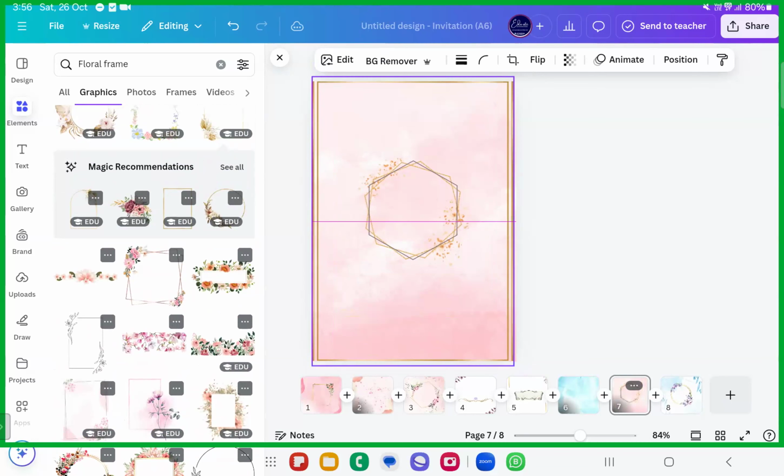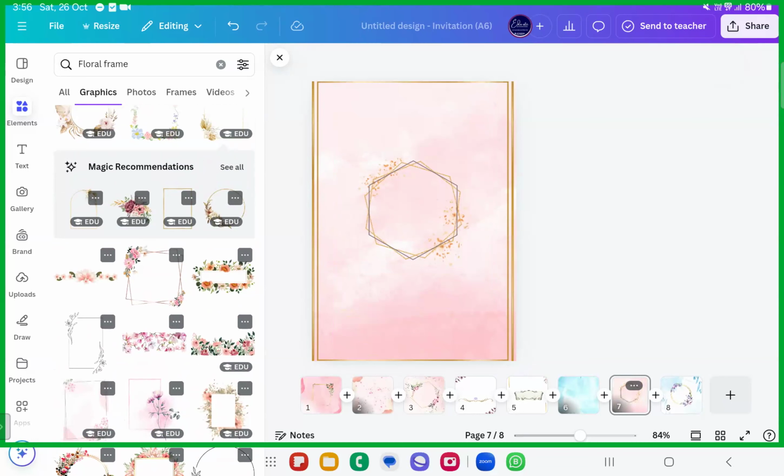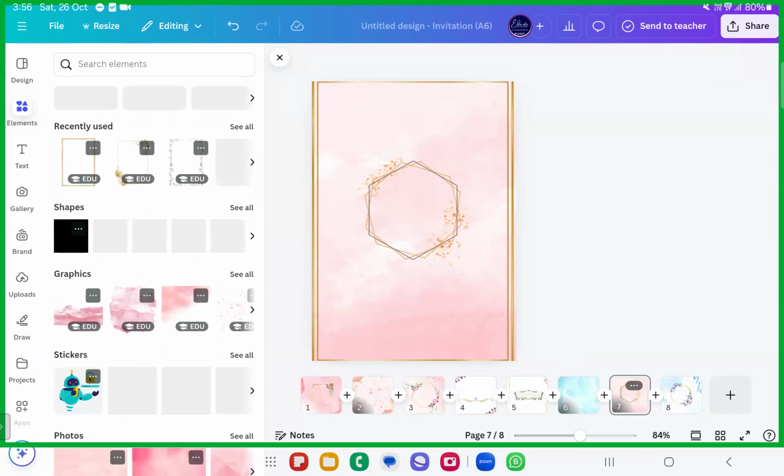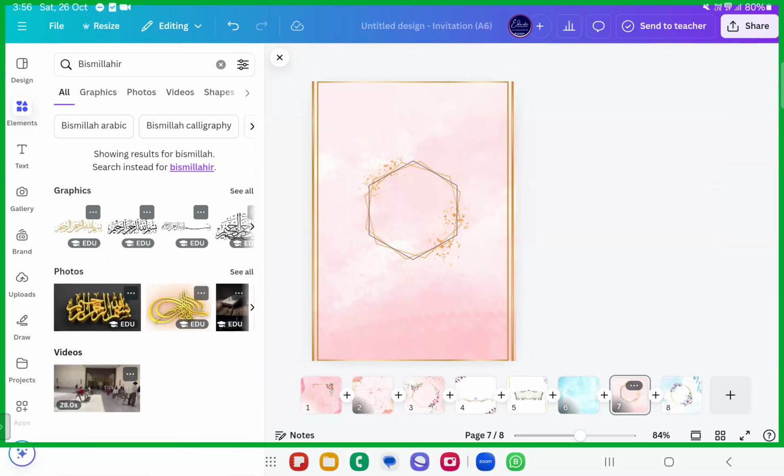Okay. We'll just write the content now. No need of further delaying because we do not have much time. We have many topics to cover. So we'll just begin with Bismillah ar-Rahman ar-Rahim. We'll just take this Bismillah ar-Rahman ar-Rahim. A simple invitation card we are going to make.